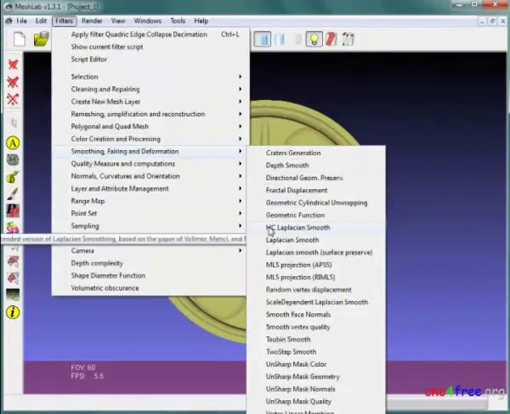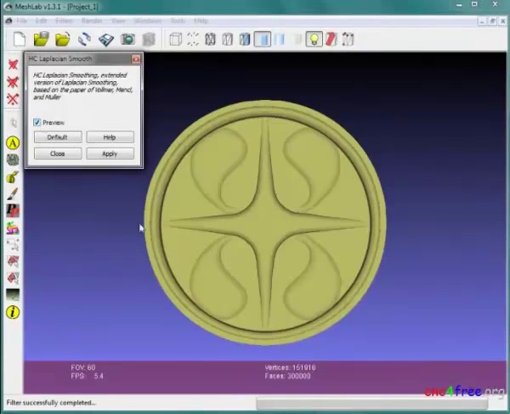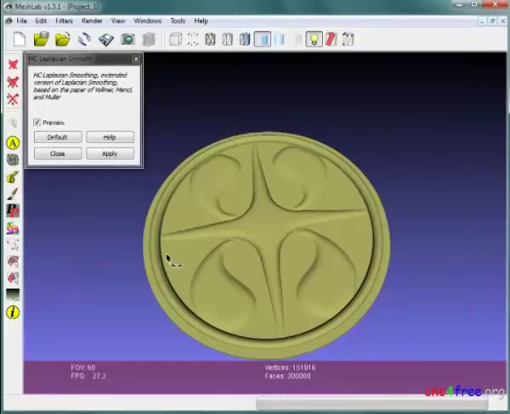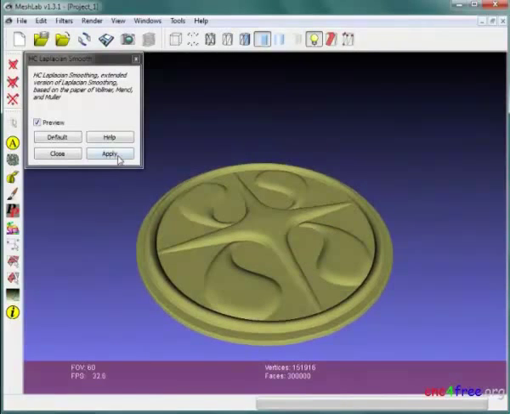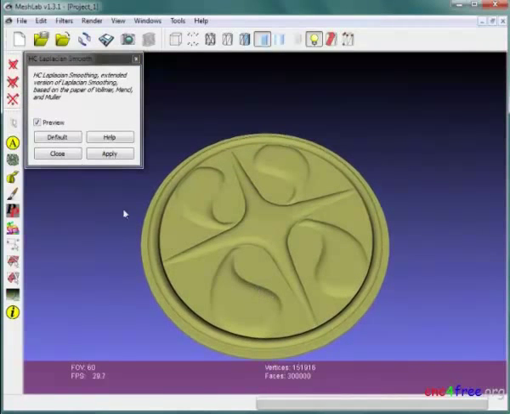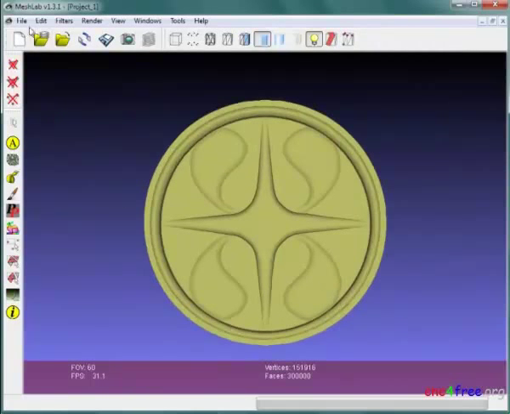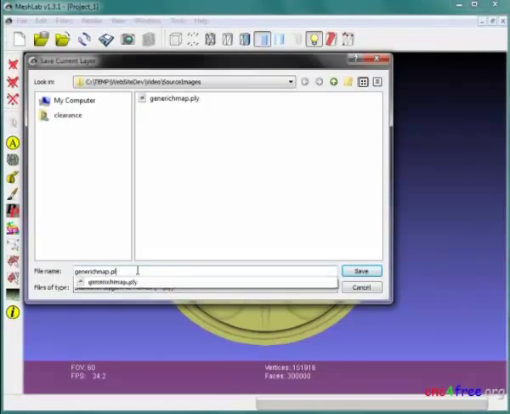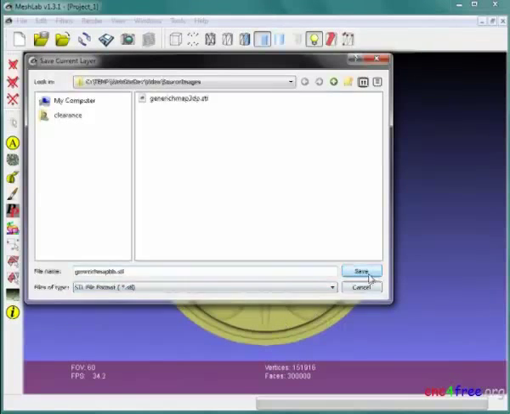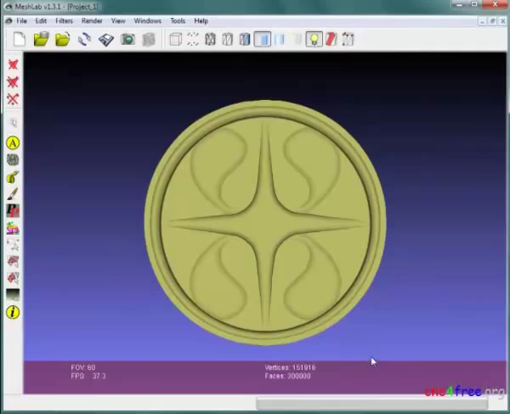HC Laplacian Smooth Filter will further improve surface smoothing. One or two applications should be sufficient to smooth a mesh while preserving mesh detail. File, export mesh. Save the optimum mesh. STL content can be coded for carving using Freemill or other 3D coding software.